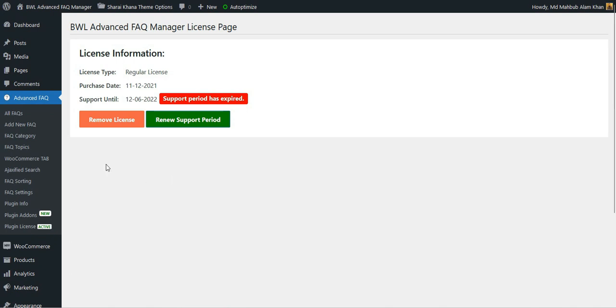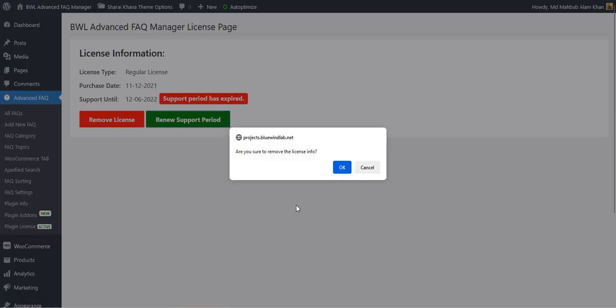You can also remove the license from this site. According to the Envato policy, you cannot use a single license for multiple sites. If you want to use that plugin on another site, you are allowed to do that. For that you have to first remove the license from here, and then you can use the same purchase code on your other site.